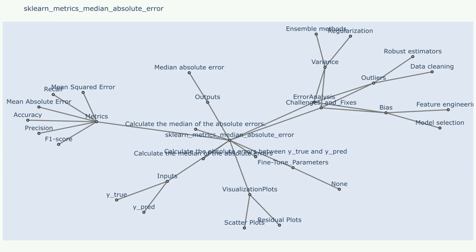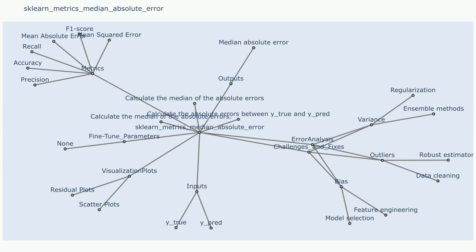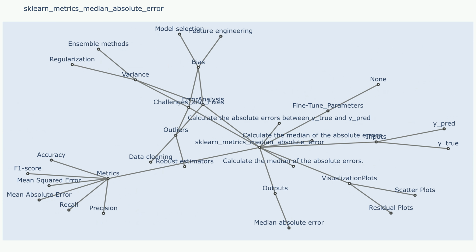Inputs. y_true, the true values of the target variable. This can be a 1D array or a 2D array, where each row represents a sample and each column represents a different target variable. y_pred, the predicted values of the target variable. This must have the same shape as y_true.